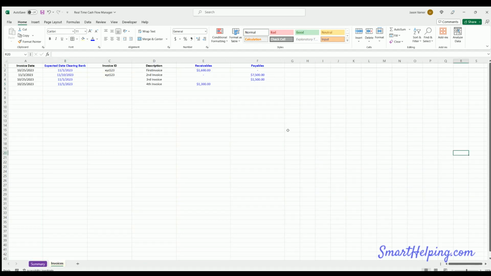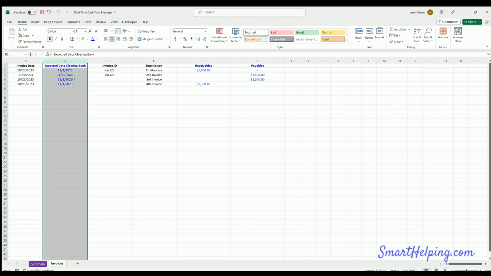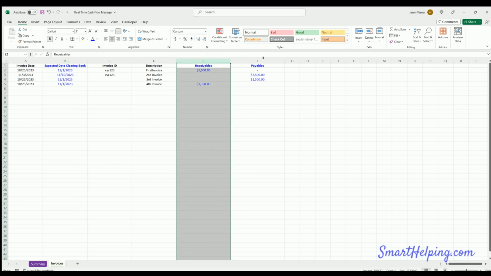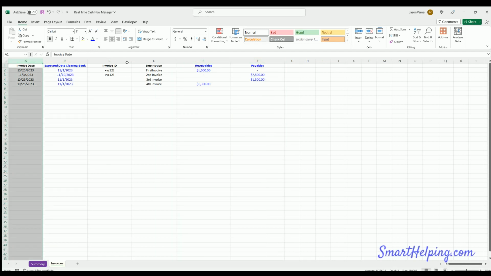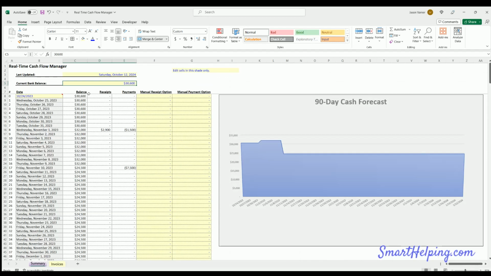On this, you put the date you expect the invoice to clear the bank, and if it's a receivable or a payable, and that's pretty much it. Column A is the invoice date, and C and D are to describe the invoice so that you can not double count things and know what you're doing here as you put in more and more data. But the only columns that are actually being used in the calculations are B, E, and F. And so as you put them in here, this balance will update.